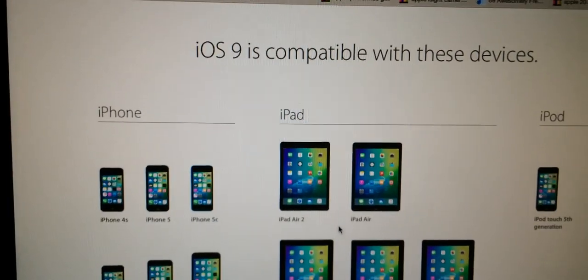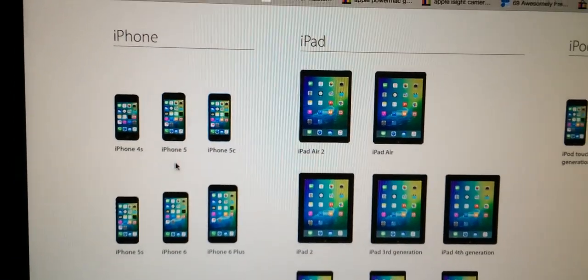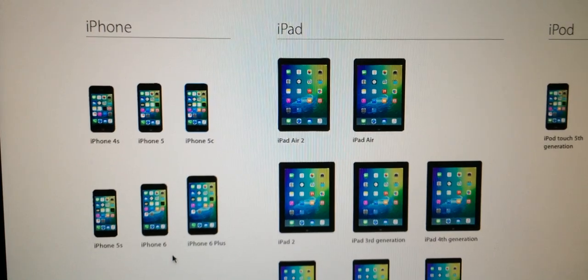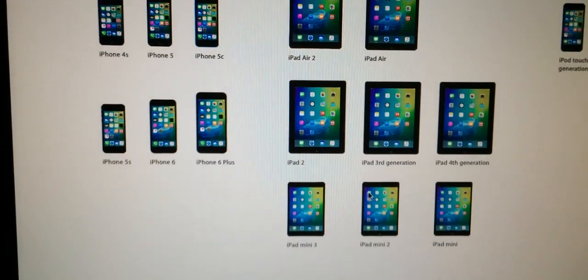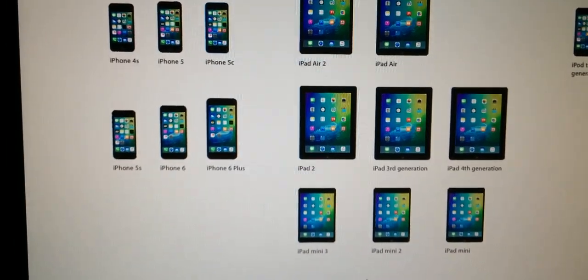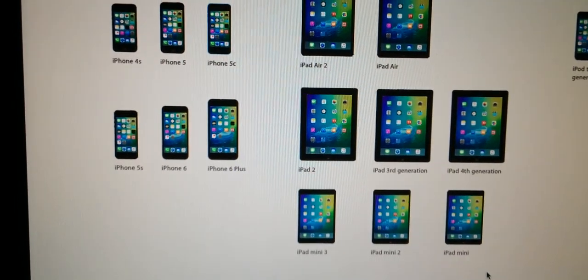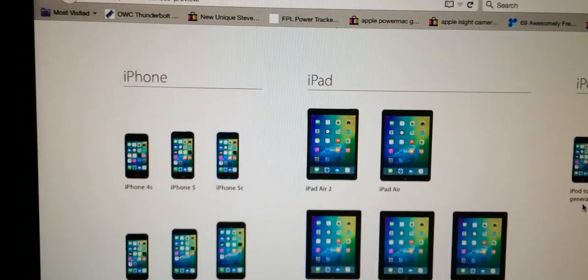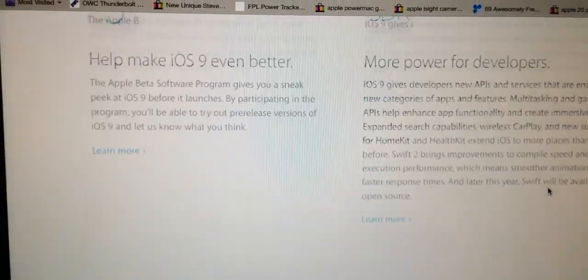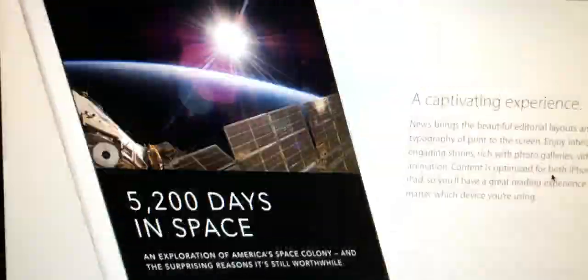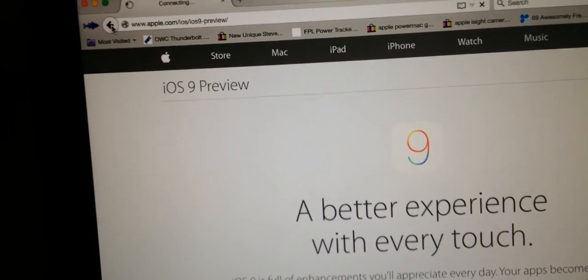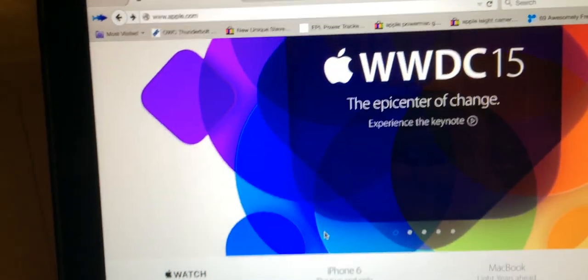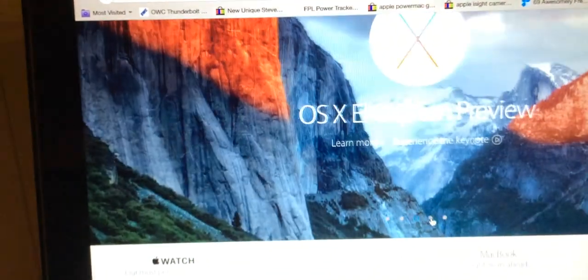And these are the following devices that are compatible. On the iPhone side, iPhone 4S, 5, 5C, 5S, 6, and 6 Plus, iPad Air 2, iPad Air, iPad 2, iPad 3rd generation, iPad 4th generation, iPad Mini 3, iPad Mini 2, and iPad Mini. And on the iPod Touch side, it's only the 5th generation. And I will be getting the beta preview of iOS 9 on my iPhone 4S. So stay tuned next month for when I get a preview on my MacBook Pro of El Capitan, which will be ready at the same time.